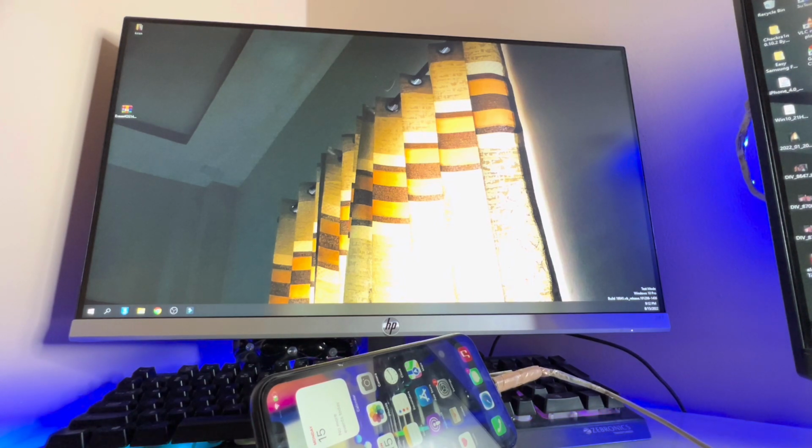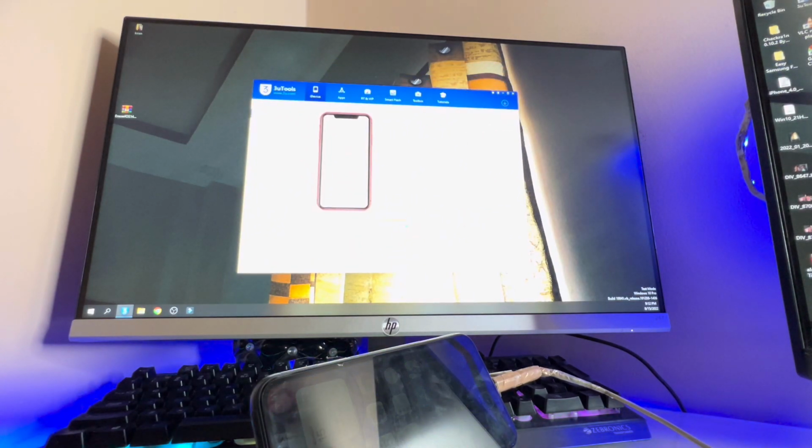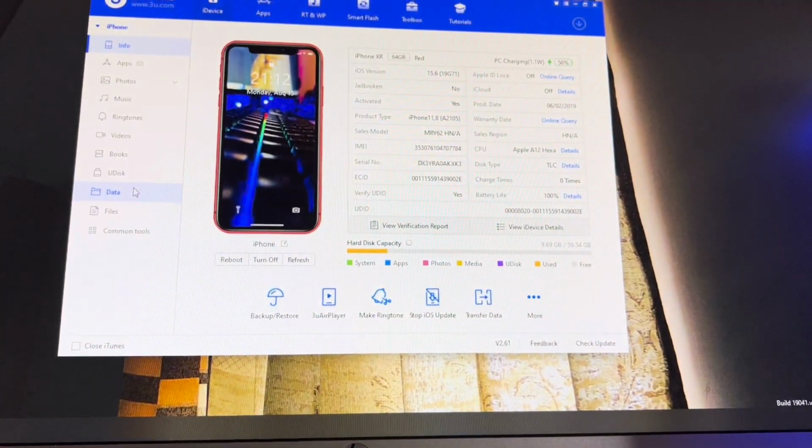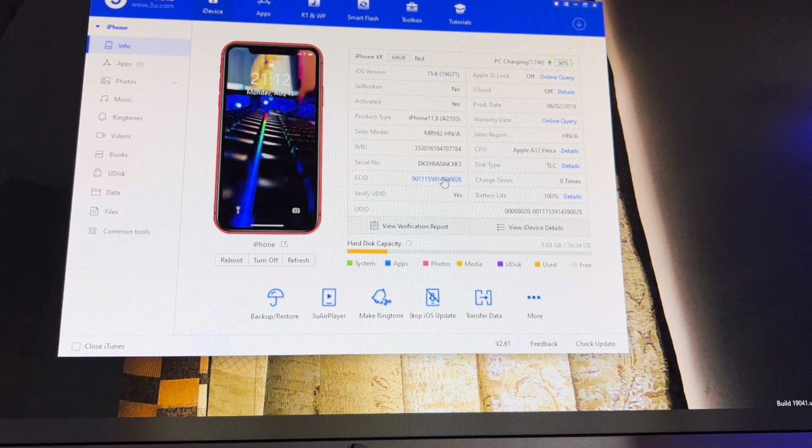Hold on guys. As you can see, I have just opened the 3uTools, and here is my software opened. Now you can see all the information about my iPhone is available here. Everything is available.